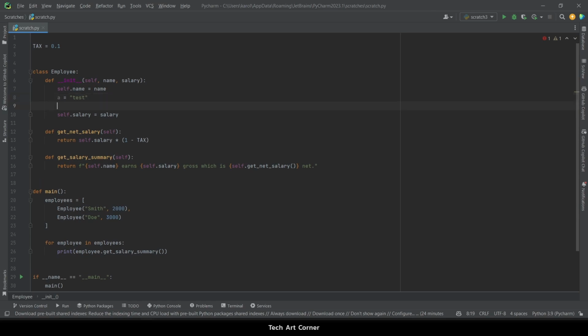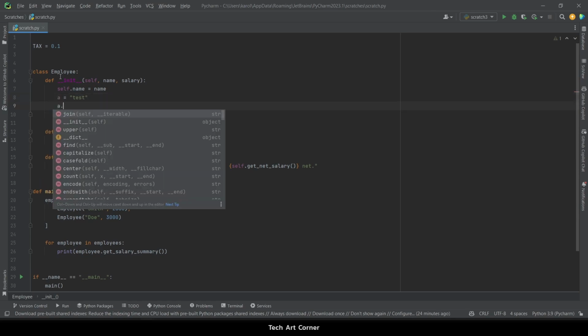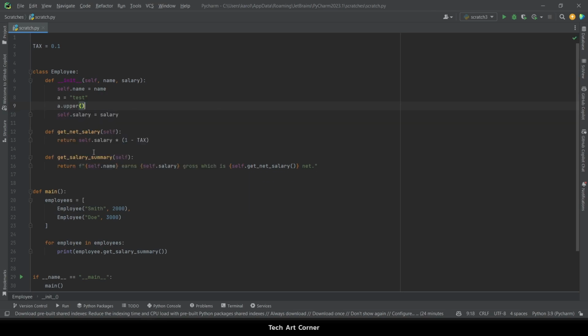This is my test, and on a variable we see methods available for strings because my IDE, which in this case is PyCharm, in your case it may be Sublime or VS Code, figured it out. That's probably a string, so maybe we can make it uppercase, for instance. That's great, but it doesn't work for us.